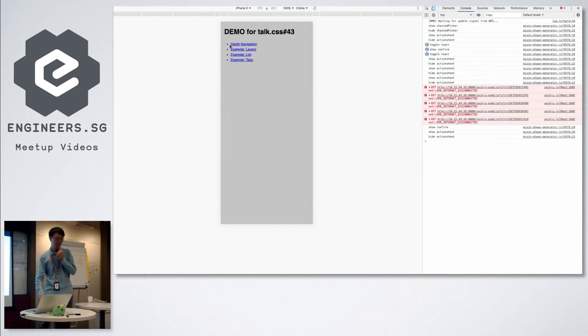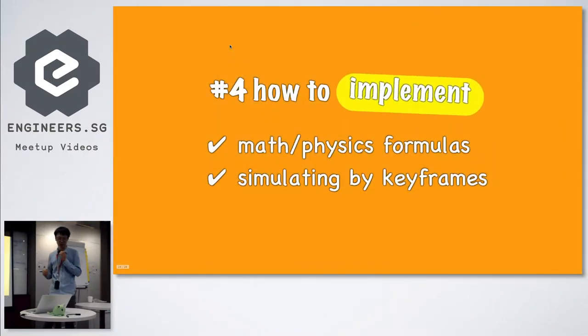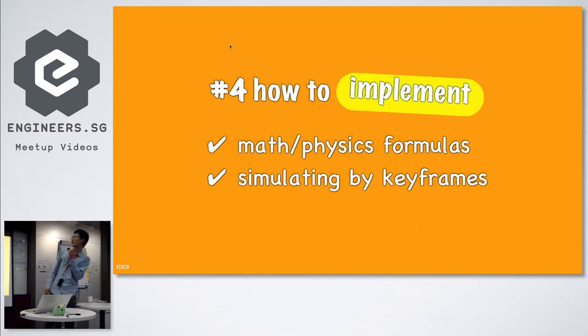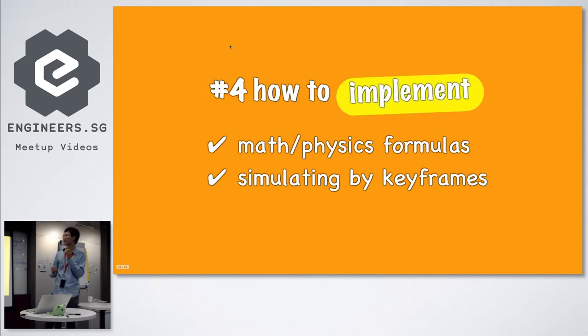Here are the four different examples to show animation effects. That's a demo, and after that, you may ask how to implement this kind of animation. I found there are two common ways to implement the animation effects with CSS. One way is to find some math formulas or physics formulas from the real world. If you find them, maybe you could just implement them with CSS transition. You could just change the duration and timing function. Those are the two most important properties to implement the animation effects through formulas.